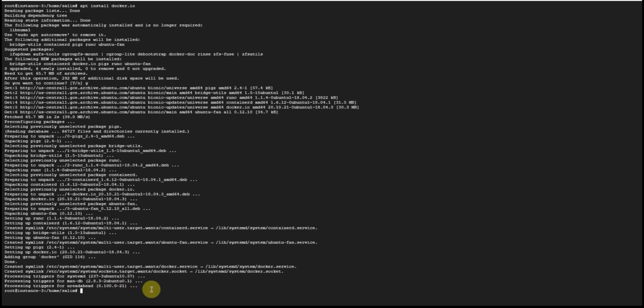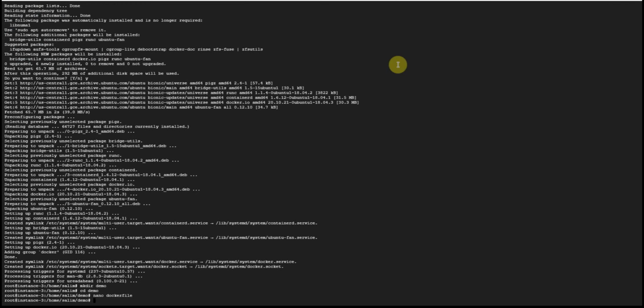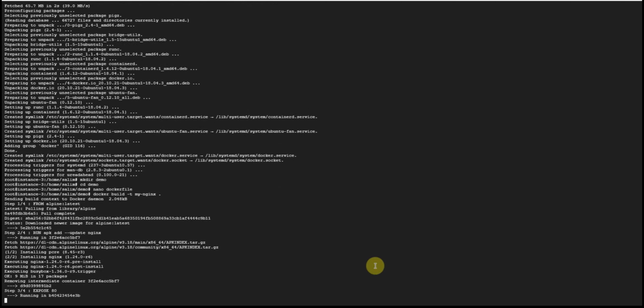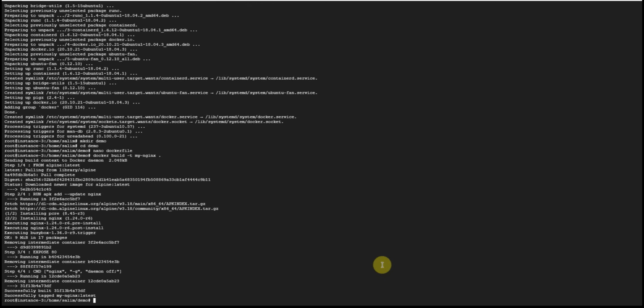I'm going to create a folder over here, right? And I'm going to create a Docker file. All right, my file is created. I'm going to run the build command. Going to first pull the Alpine image and then it's going to install the nginx inside it, expose the port and create the container format, base image format.